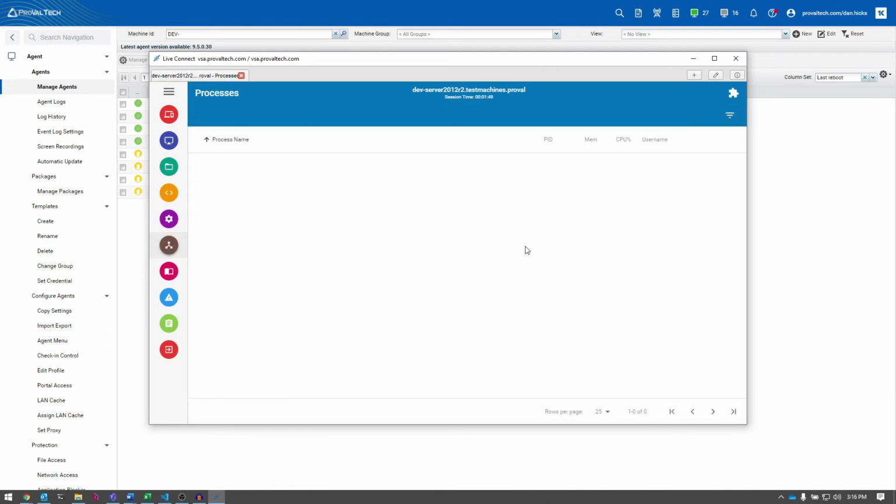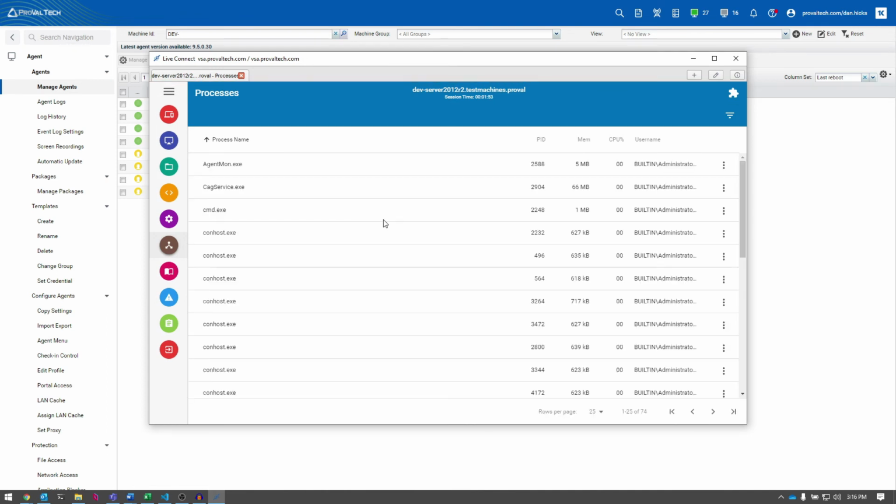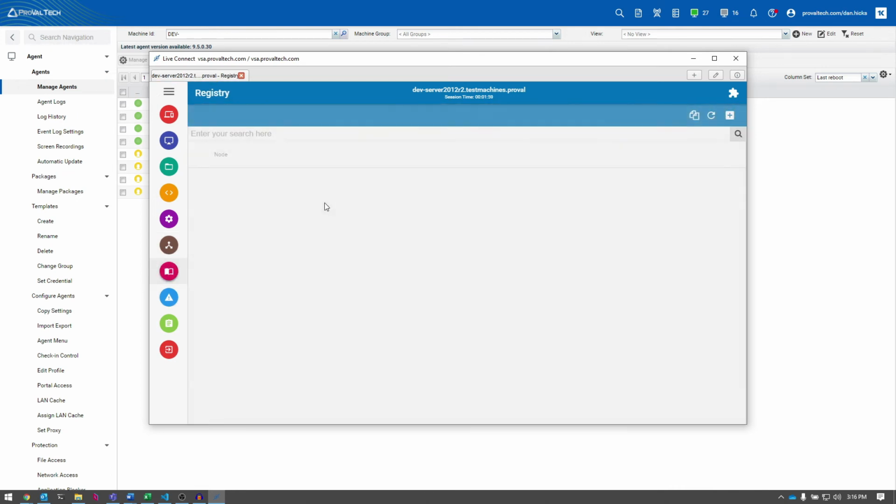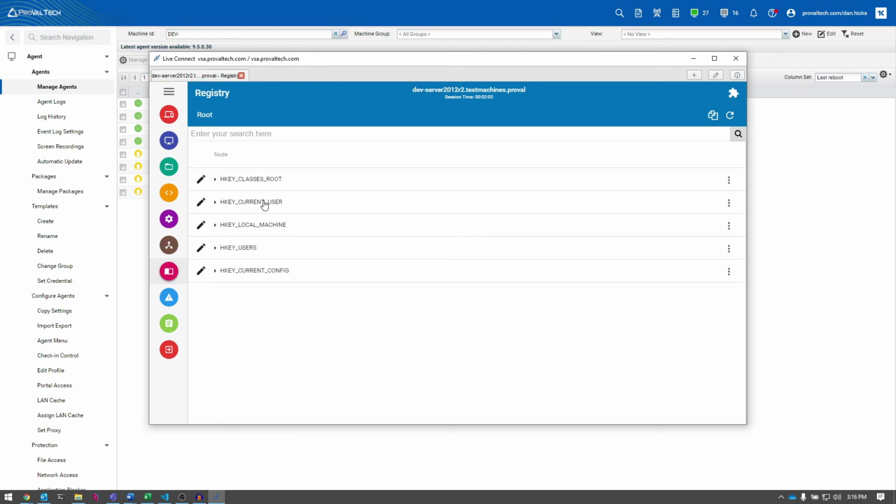The Processes module allows us to review running processes on the endpoint and to stop these processes using the context menu here. The Registry module allows us to view the currently loaded registry hives, which means only for the current user. From the context menus, we can modify and create keys, create entries, or delete them.